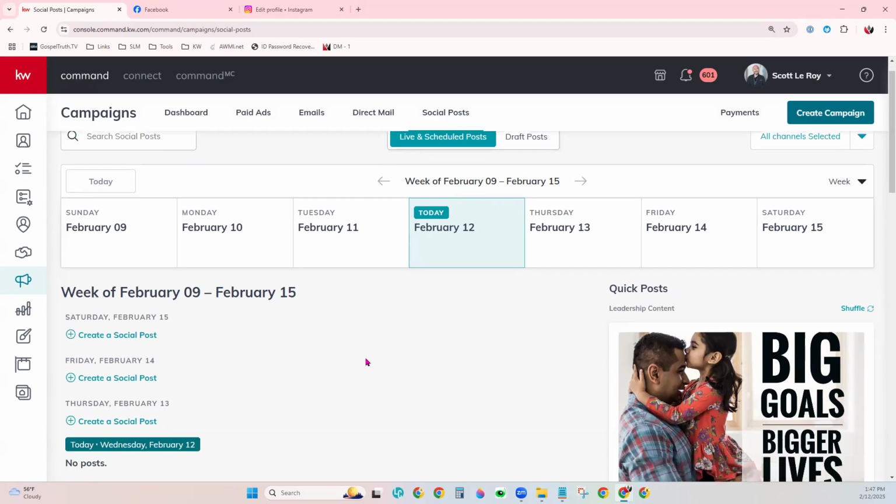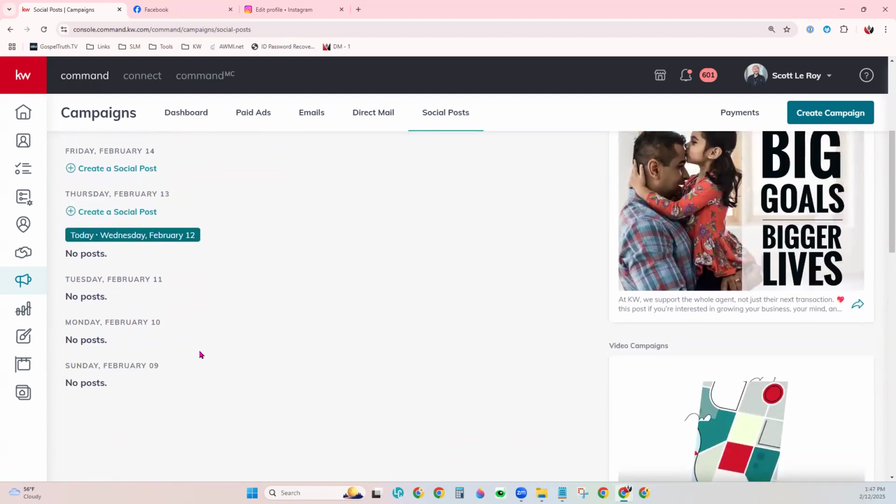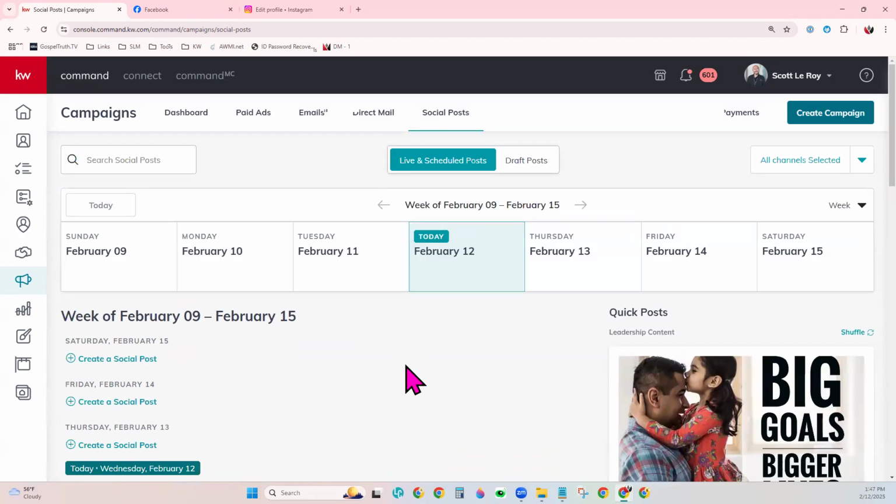And down here at the bottom left, this will give you just another visual of the posts that you currently have scheduled. It will be in linear form by date, okay? And it will also show you what channels they're scheduled to go out on, and if they've successfully posted or not, okay?